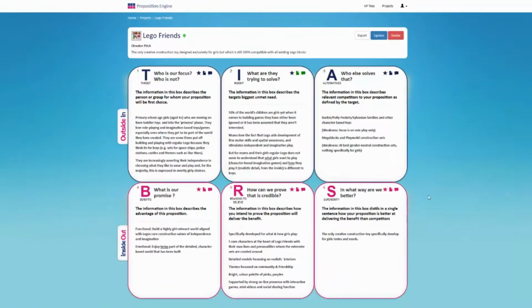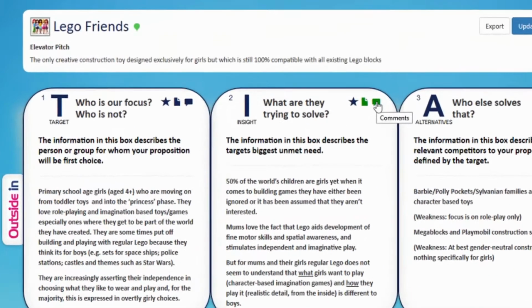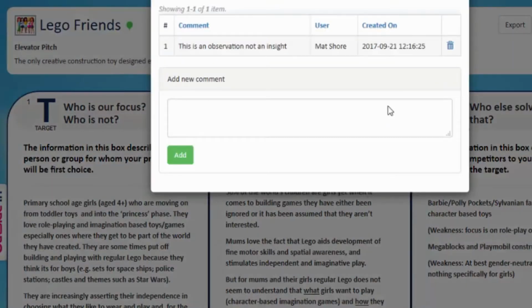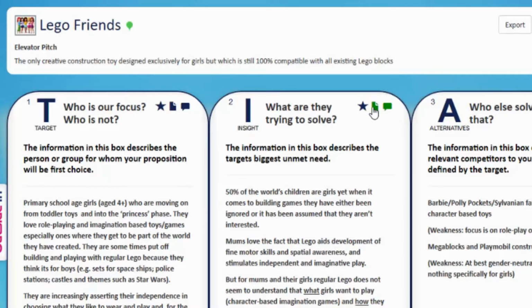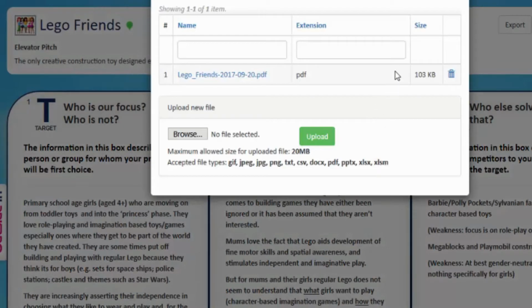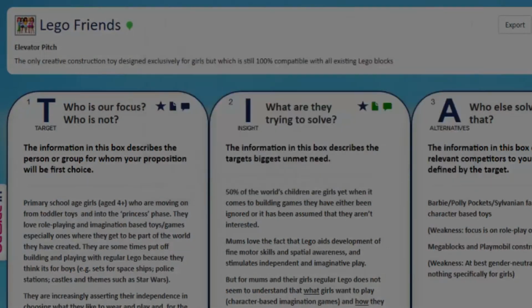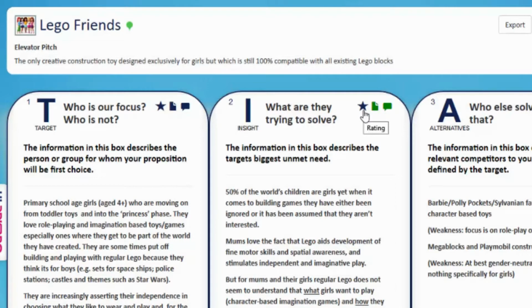The first screen you'll see is a familiar 6-block grid. At the top of each block in the right corner is a comments icon, which allows a coach to leave suggestions and comments on how to improve your value proposition. There's also a documents icon where you can upload relevant documents, such as a market research analysis in your insight box or a SWOT analysis in your alternatives box.